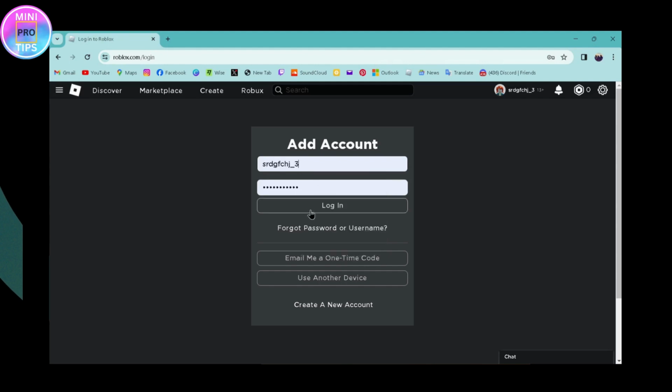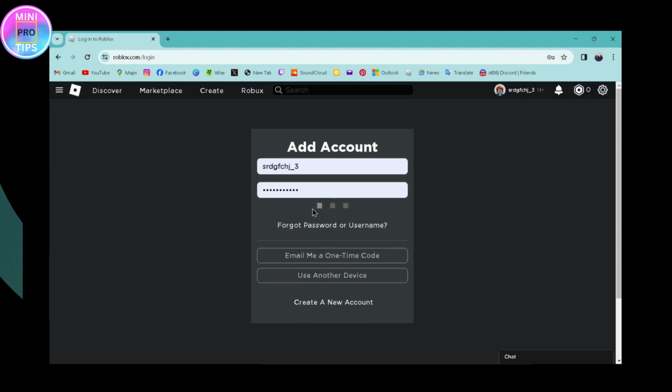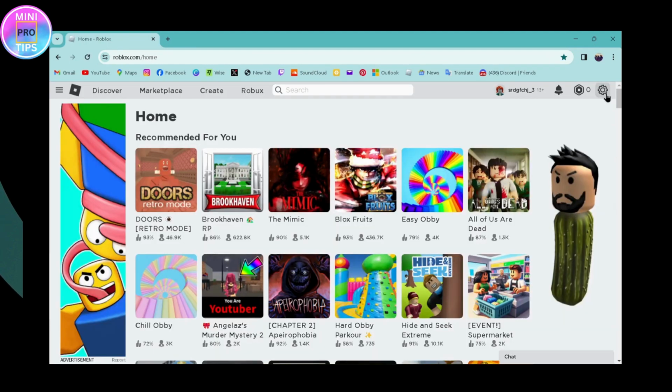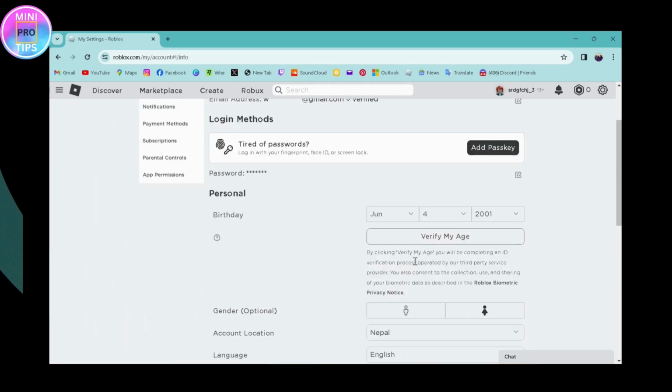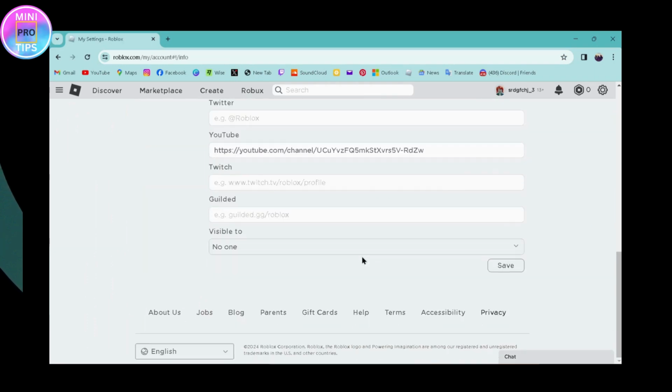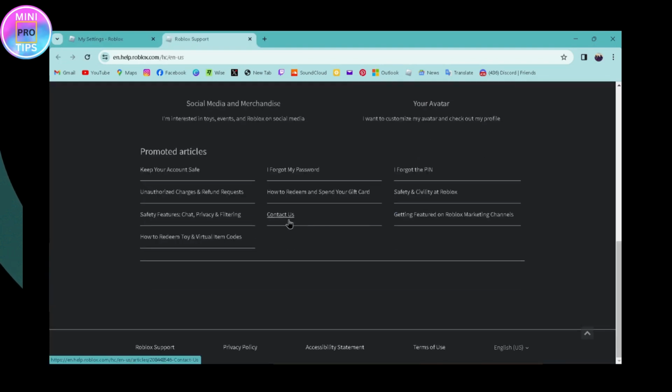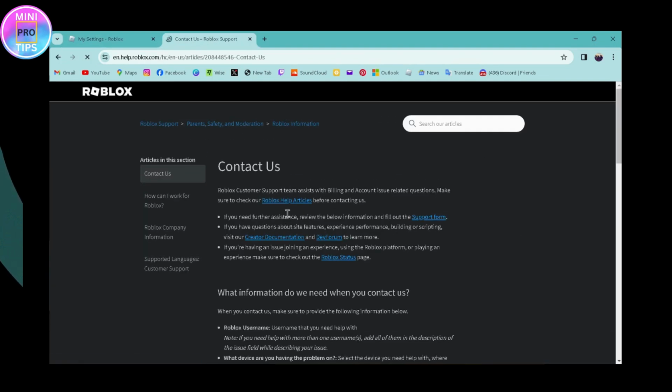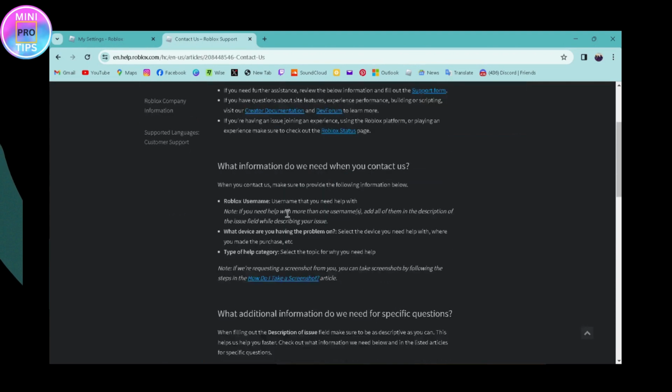So enter your information, log into your account, and once you're here, simply go to the upper right and click on settings. And under your settings, you can simply go for settings again. Here, if you scroll down, you will get a couple of options. You need to simply go for help. And if you scroll down here, you will have contact us. Go for contact us, and then again scroll.